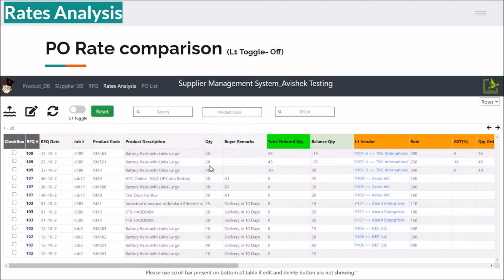Once all of these quotations have been received, then we can basically click on this rate analysis tab, and we will basically be able to analyze all the rates either based on a single product or against the total value by toggling this button. This is something that needs a little more explanation. We will be definitely showing this to you on the day of our implementation.